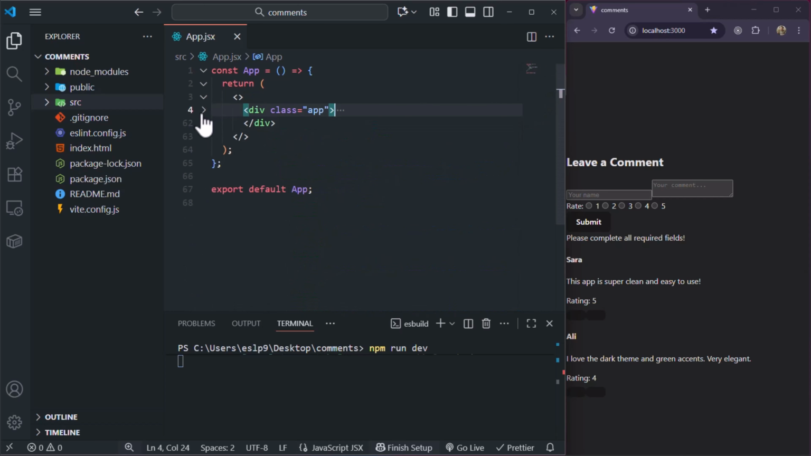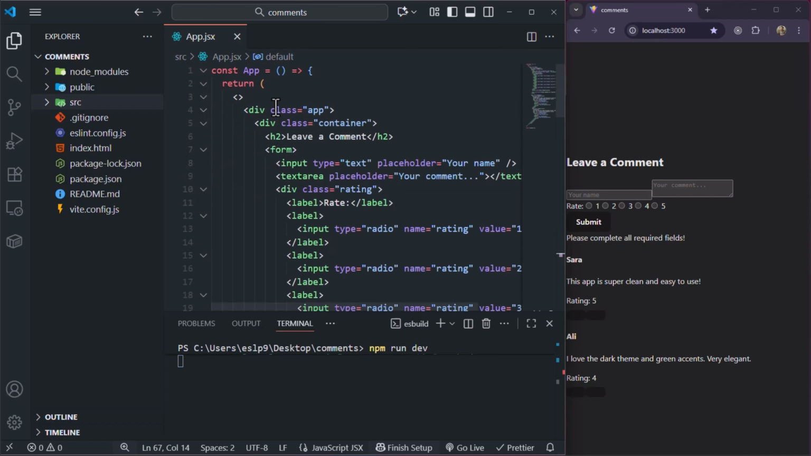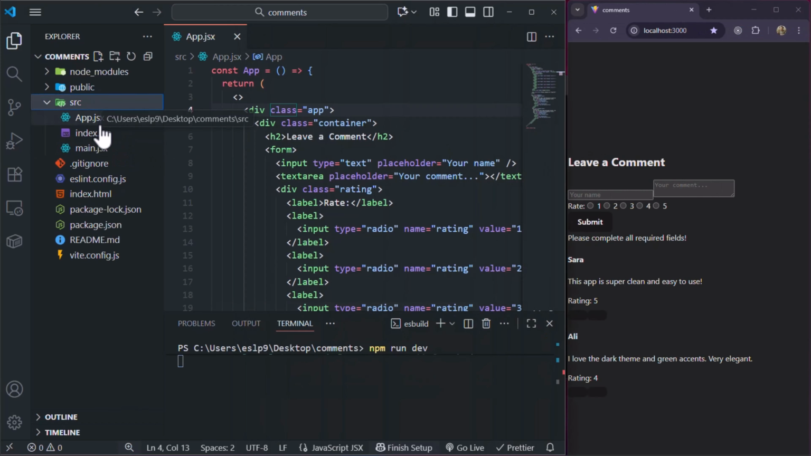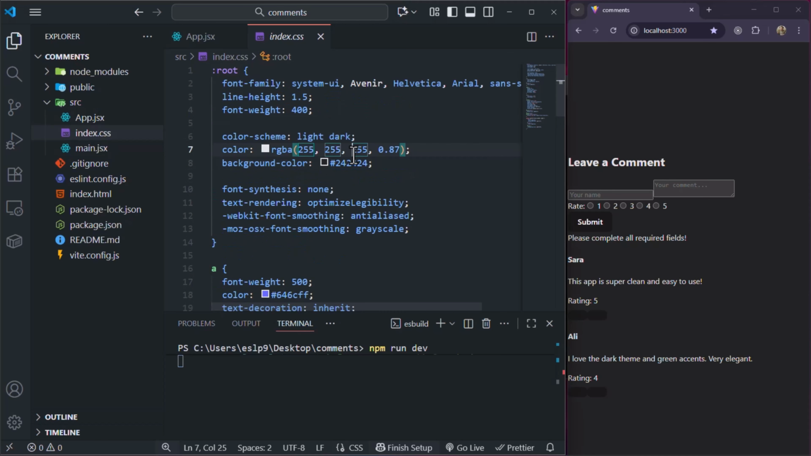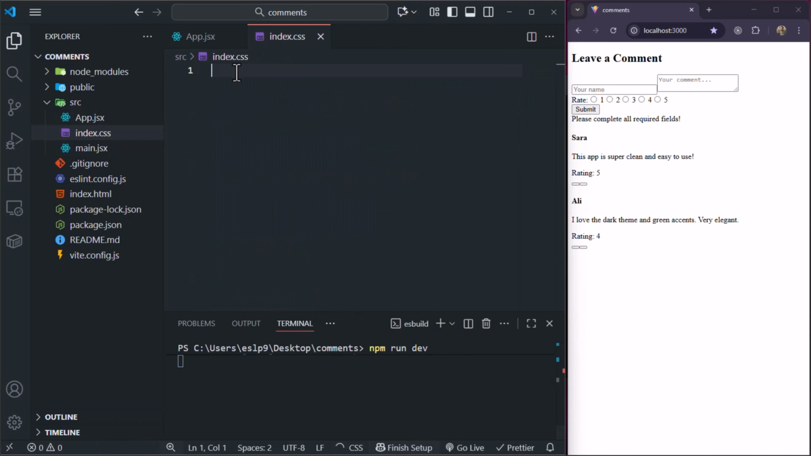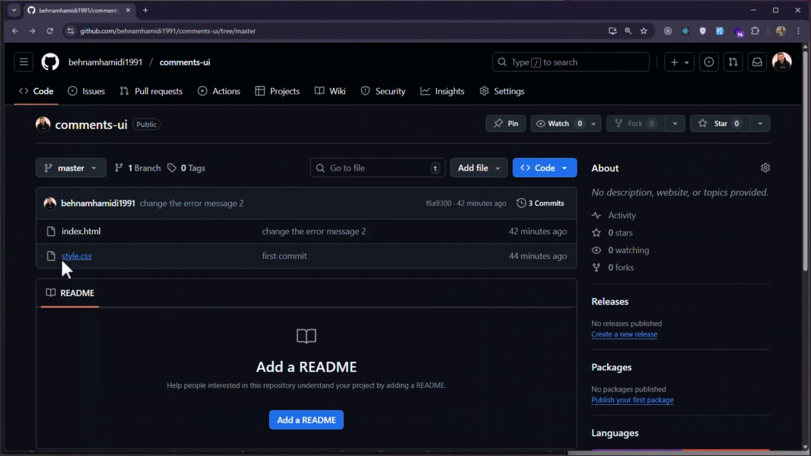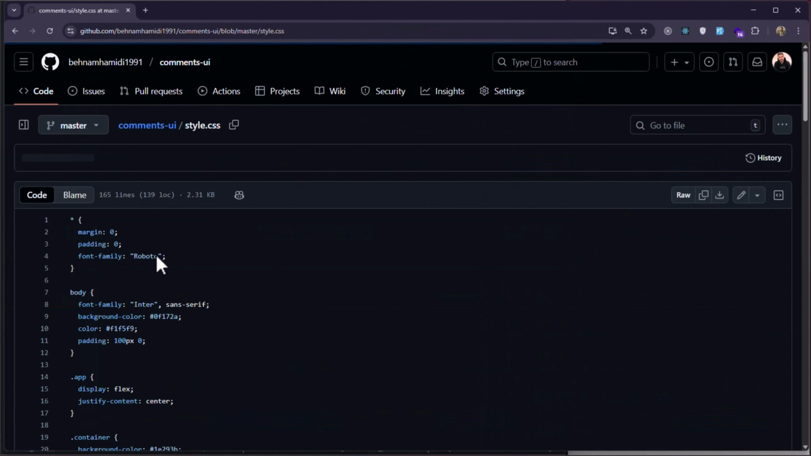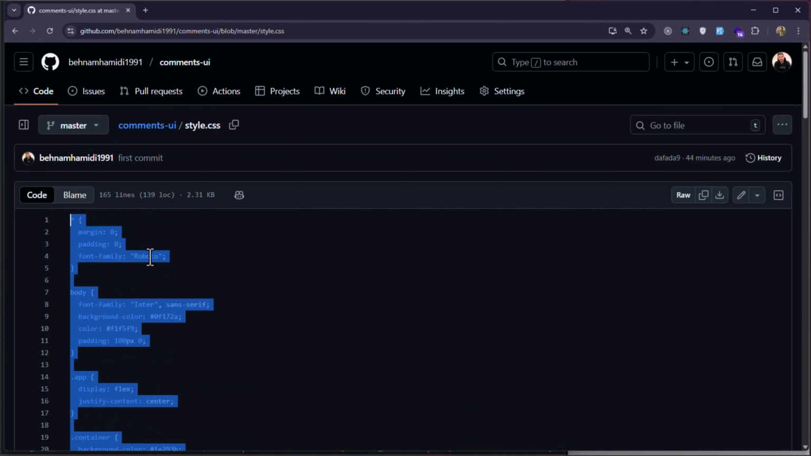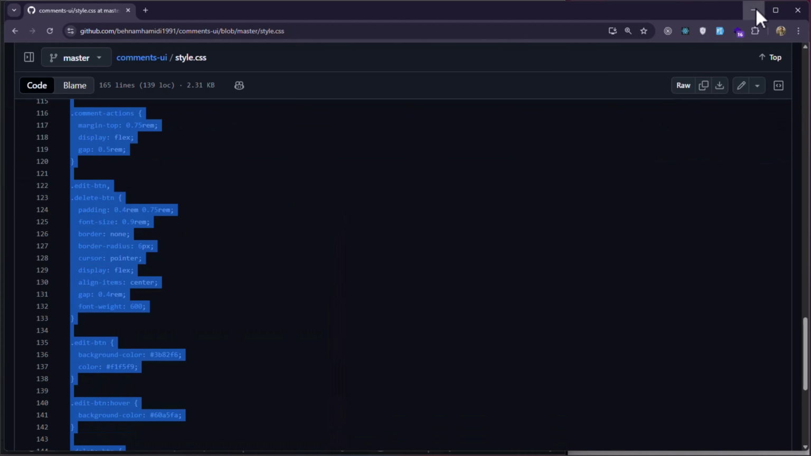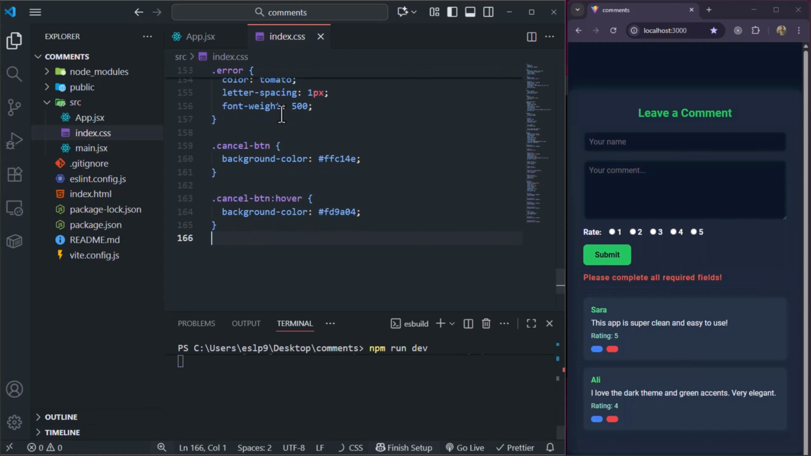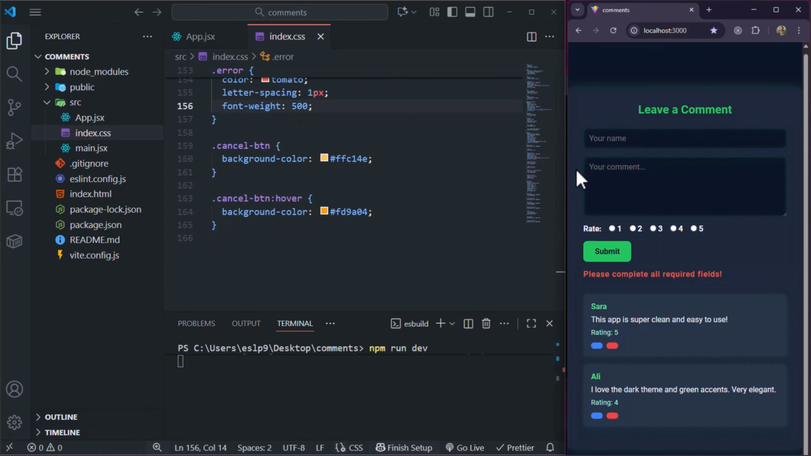Very well, you can see the UI of the project. However, it looks ugly because we haven't brought our CSS styling yet. So let's do it. Let's go to the src folder, and inside index.css, let's clear everything inside that. Let's go to the GitHub page again, but this time open style.css. Copy the whole code and paste it inside index.css. Perfect. So the UI of the project is now ready.